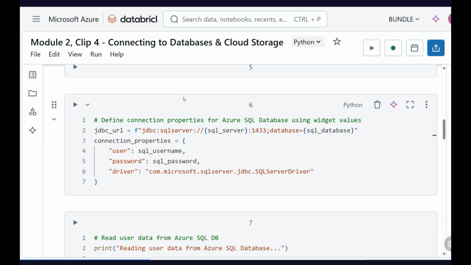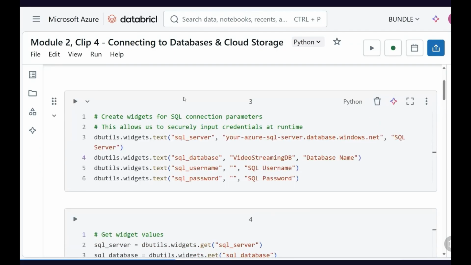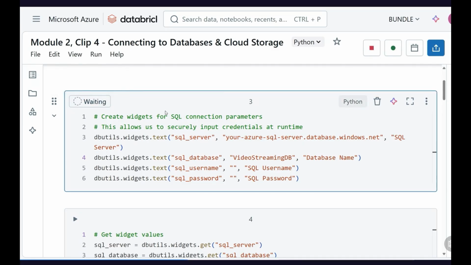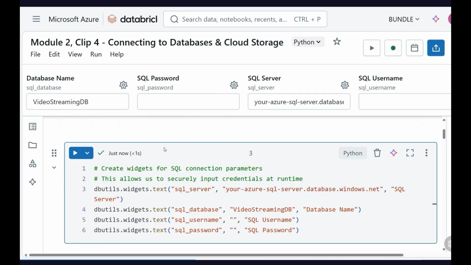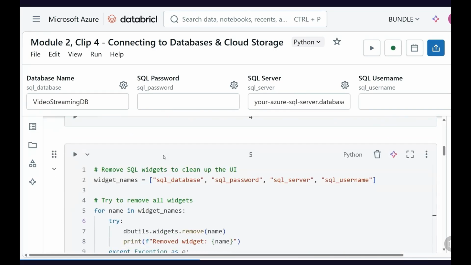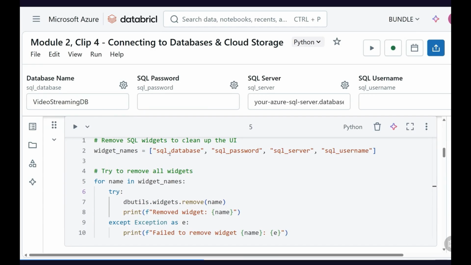You can see here that I've parameterized the SQL credentials like server name, database name, username, and password. Databricks allows you to use widgets to pass information like this. So if you scroll up to cell number 3, this is where I've created some widgets, which I ran earlier. But for your knowledge, I can press it again just so you can see how it runs. And over here is where you can put your credentials, which will then be passed down in cell 4. And in cell 5, I give you the option to remove it just so you have a much cleaner UI as you run through the rest of the notebook.